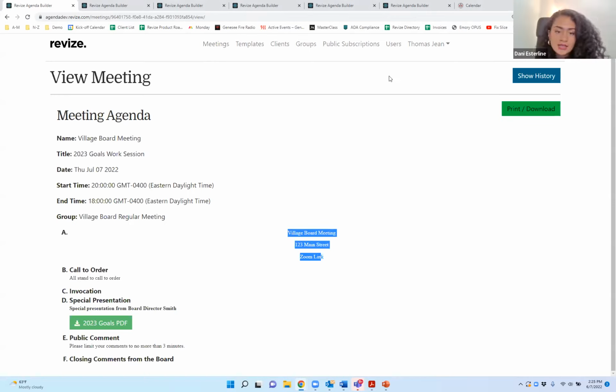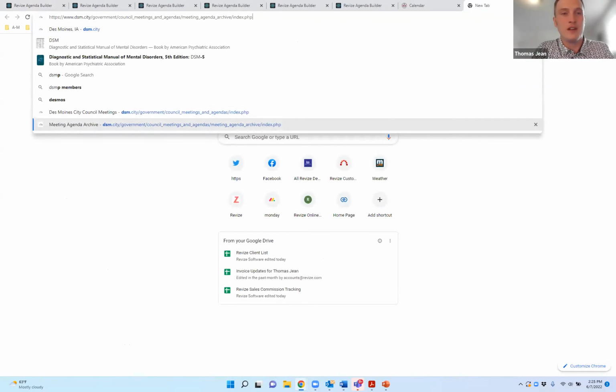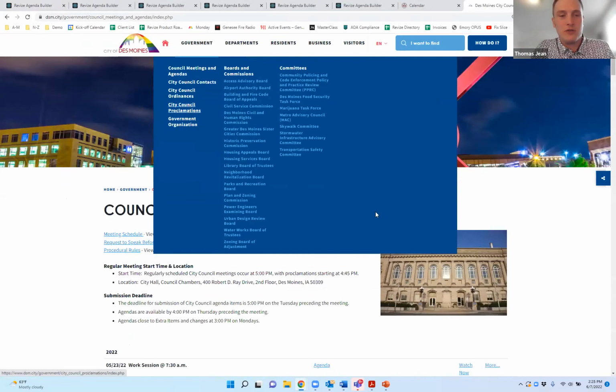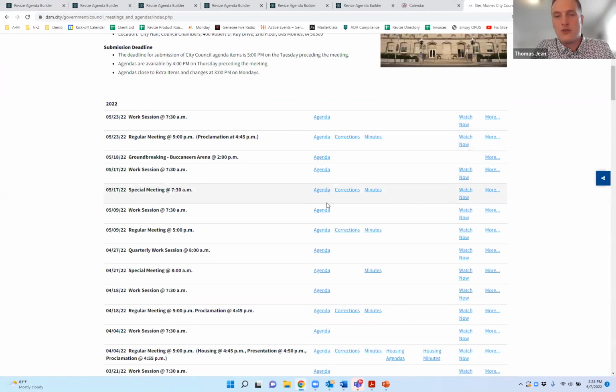Okay, Shannon asks, would this replace the current agenda center? It would not replace it, but it could. You can choose. You can use one or the other or both. So basically, the agenda center is essentially a listing of your current or upcoming agendas. So here's one for the city of Des Moines, Iowa. Think of this as essentially just links to those agendas.